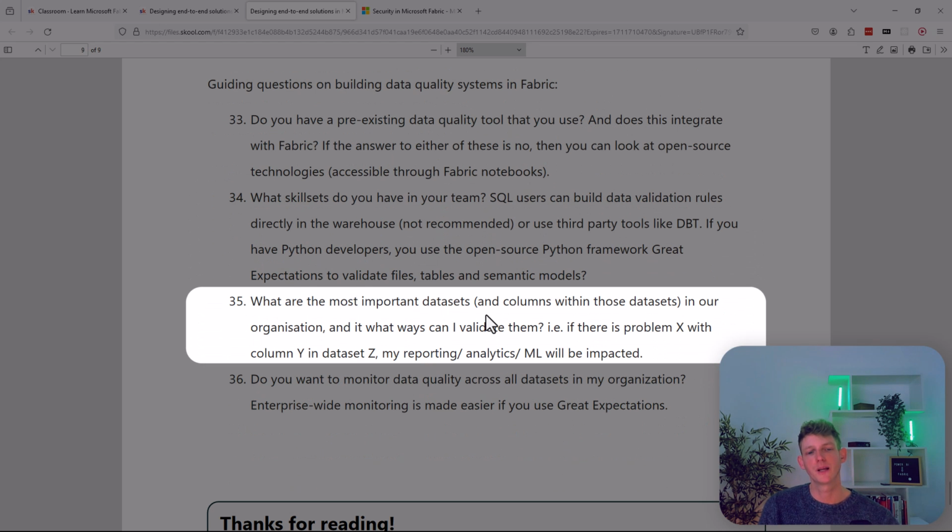Now, what are the most important data sets and columns within those data sets in your organization, and how can you validate them? I.e., if there's a problem X with column Y in dataset Z, my reporting, analytics or machine learning is going to be impacted. So here we're getting a bit more fine-grained. You need to think about, what are the really important data sets in my organization? And within those data sets, what are the really important columns? What are the columns that have a big impact on my downstream analytics?